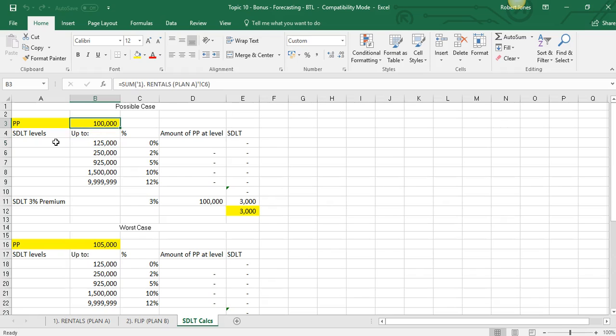Specifically on this calculation, this purchase price here is being pulled in from the very first tab, this rentals tab section here. So all of this will be automated and then it will calculate the stamp duty payable and then it'll take that information back to the first tab as well and also back to this second tab for you.